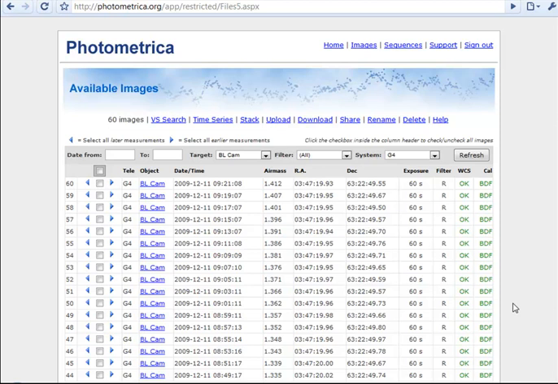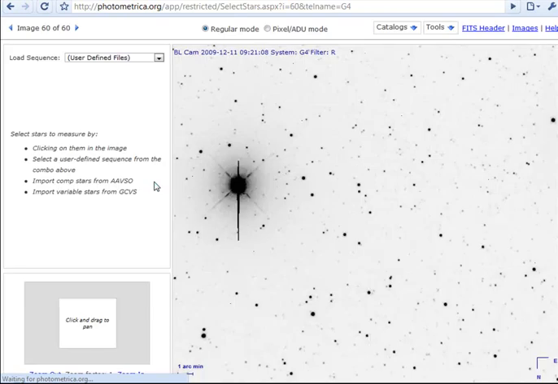Thanks, Stuart. From the available image page, where I've filtered my list to show the BLCam images we're using as an example in this tutorial, for the single image I want to measure, I'll click on the blue hyperlink for the first BLCam image. This brings me to the image analysis page.